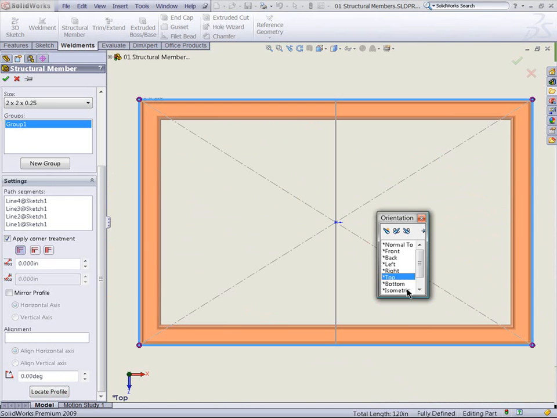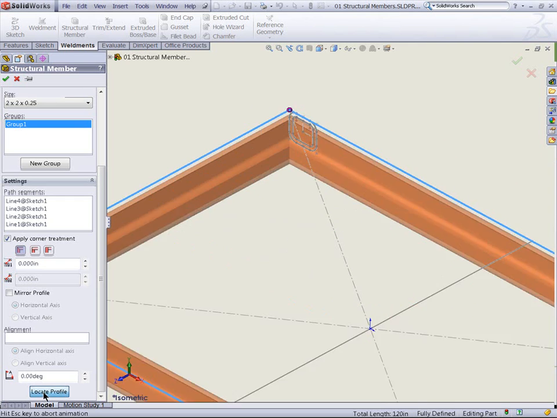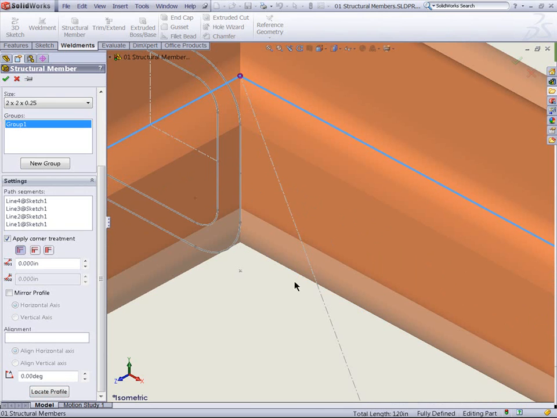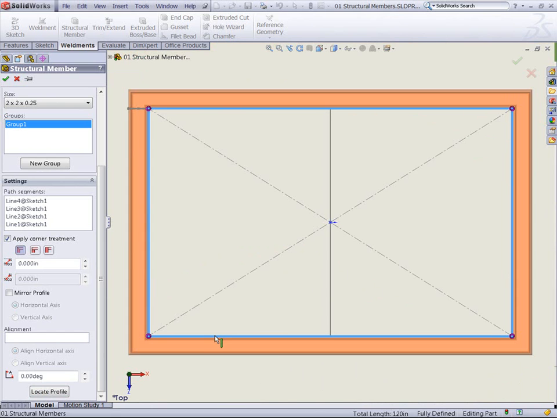If, on the other hand, this was the inside corner, then I'd want to locate my profile based on the inside corner. Again, when I view from the top here, I'll be able to see that that path is now set to the inside of my location profile.